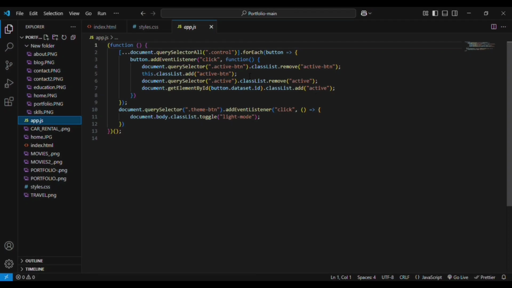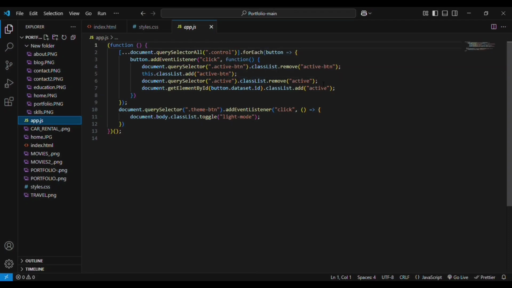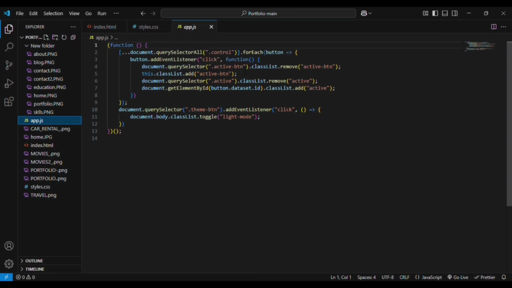For whatever active button list are there, it will remove the active button, and it will also remove the active list. You can see here we are removing two things from each and every section. So whenever you click on the button, we are doing a querySelector dot active button. Whatever elements in the entire index.html file have active button added to them as a class will be removed at the same time.